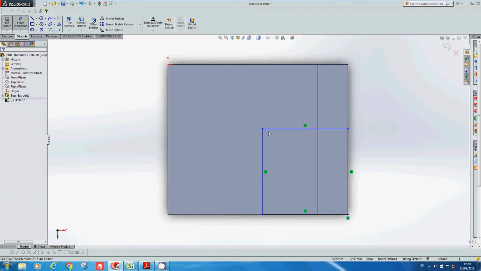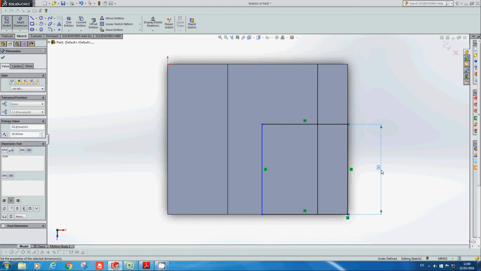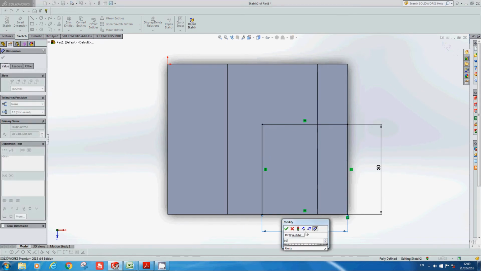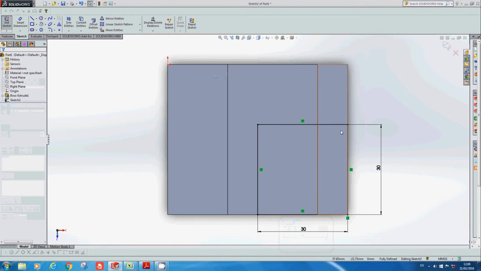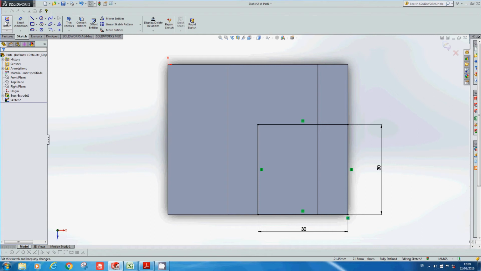Smart dimension. And then from the top line to the bottom line, 30. Again, I'm not clicking and holding, it's just click once, release the left click button, click the second line and release, and put in 30 there again. Then hitting escape to deactivate it. So that's my rectangle that I want to cut away. It's fully defined. Exit sketch.